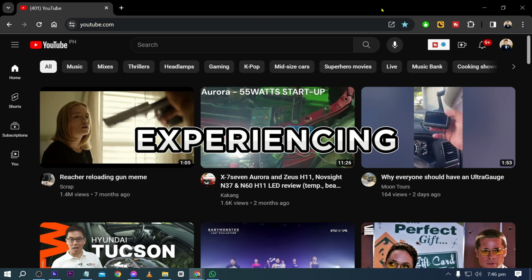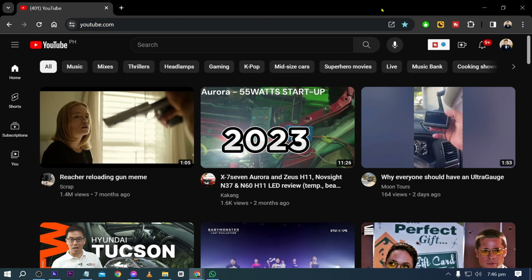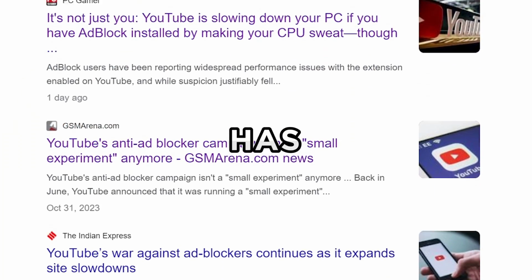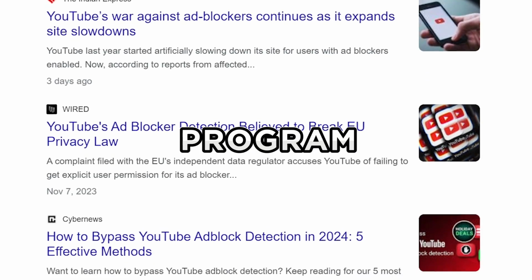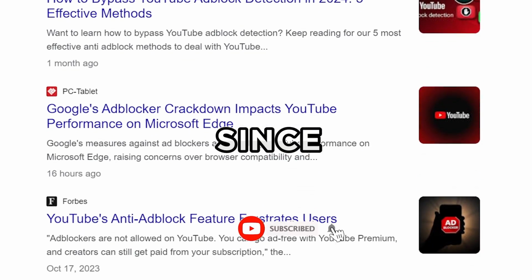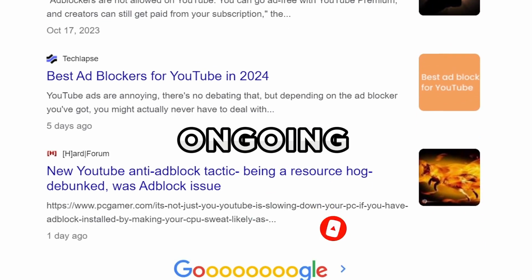Now, if you have been experiencing something like this since late 2023 and early 2024, it's actually because YouTube has started leveling up their anti-adblock program. You can see in the report since last year that this has been an ongoing issue.